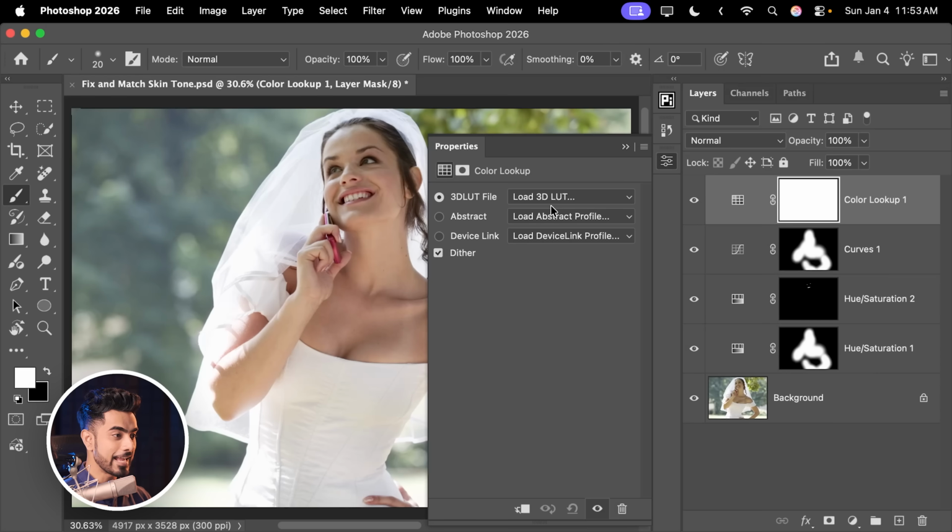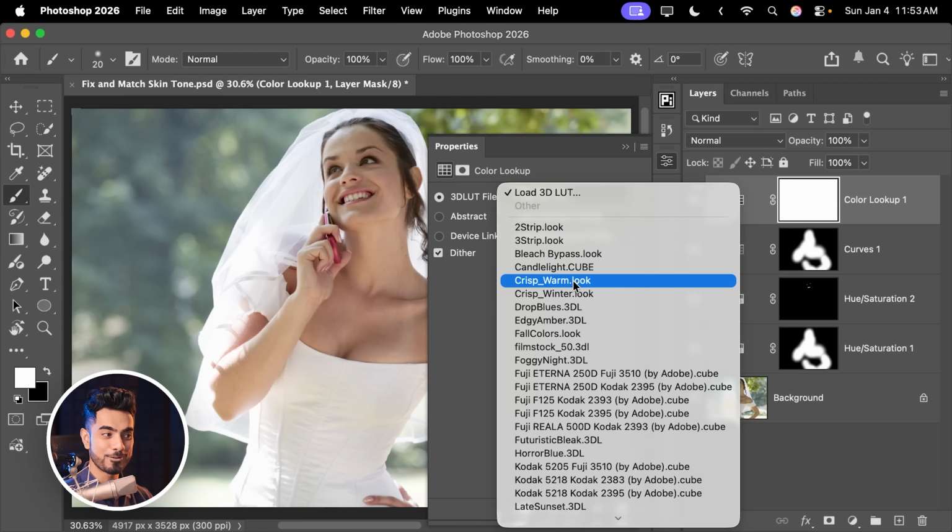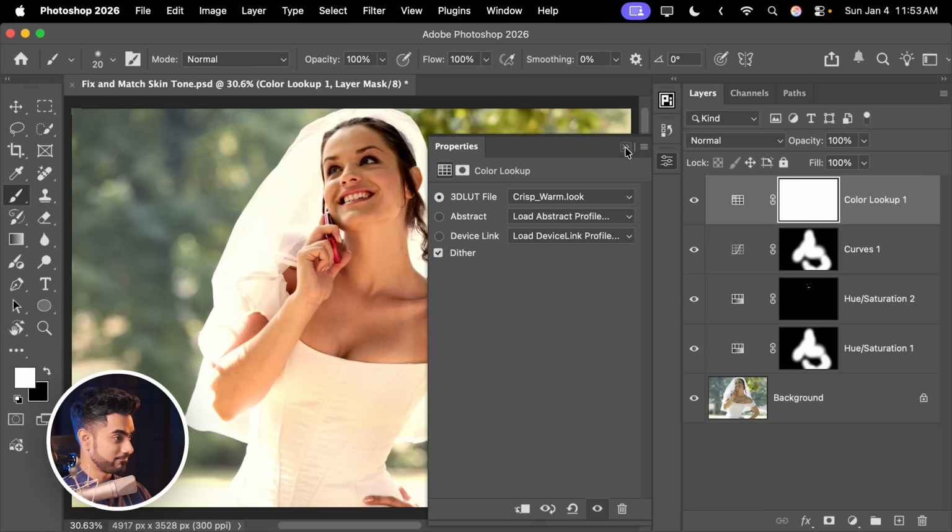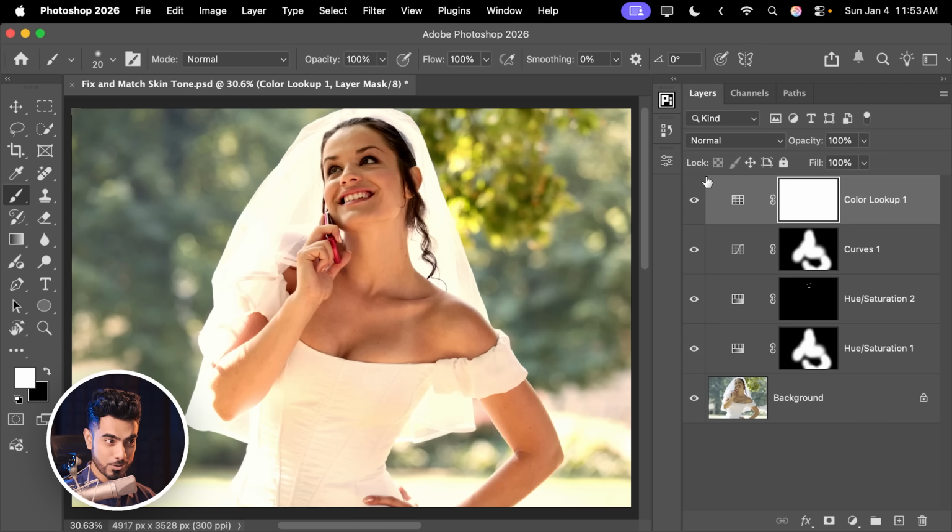There you go. And Crisp Warm is one of my favorite lookup tables for adding warmth. And this adds a ton of warmth. We don't want so much, so what do? Opacity is our friend. So let us decrease the opacity to about 40, and this works perfectly. Maybe even 32. That is just nice.